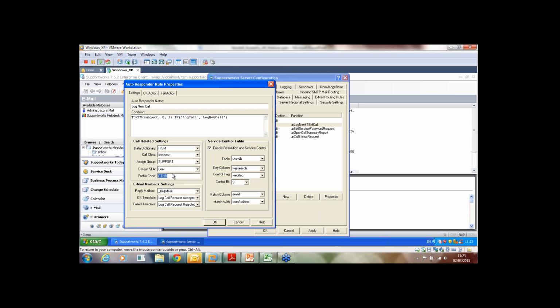Otherwise, you get an error or rejection email stating that something went wrong and the call could not be logged. For email mailback settings, again, you can specify specific reply mailboxes or specific email addresses from where the email OK or fail action generates from. You have a list of templates that you can select from. These are the out-of-the-box autoresponder ones. Obviously, you can select the most appropriate one for your action.